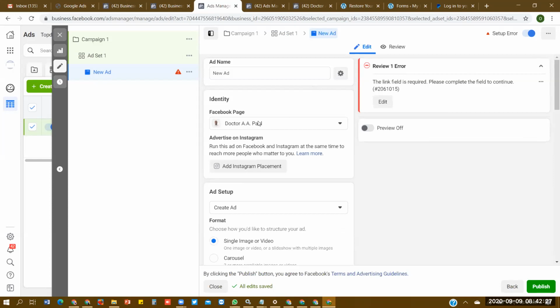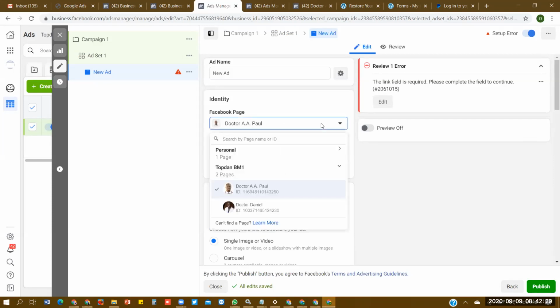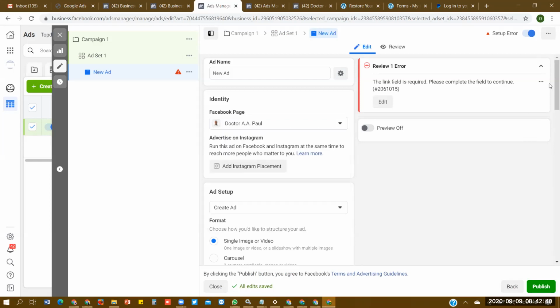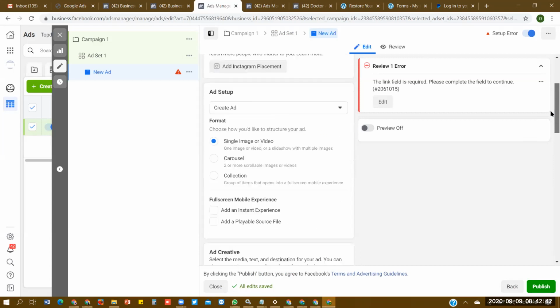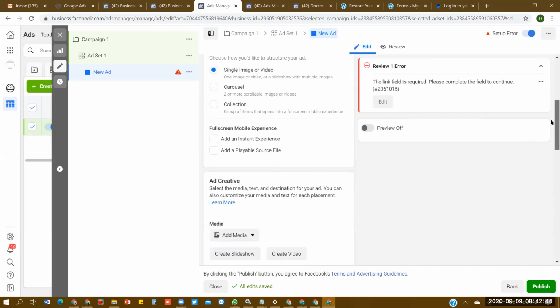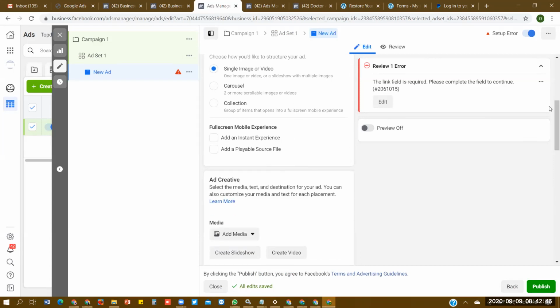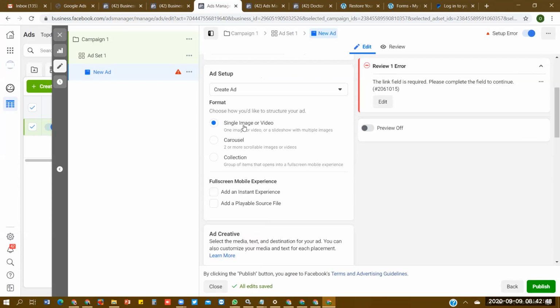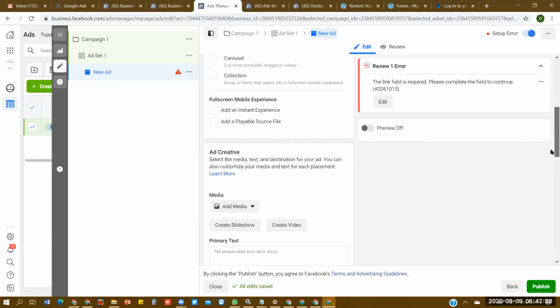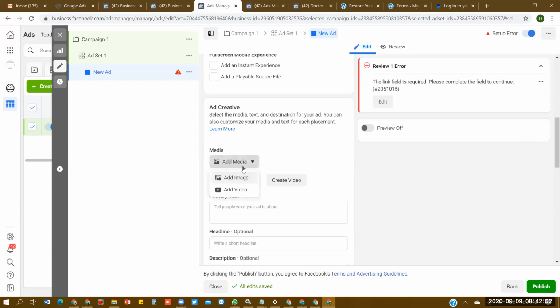So look at it. This is the identity. That's the page. If you have a lot of pages, don't forget there was another page here before when you started. Dr. Daniel, you have created as many. Just make sure you select the actual one you want to run your ads on. Then I'm creating a basic Facebook ad, so I'm just choosing single image or video for the format of my media. So I'll select the media here, add media.